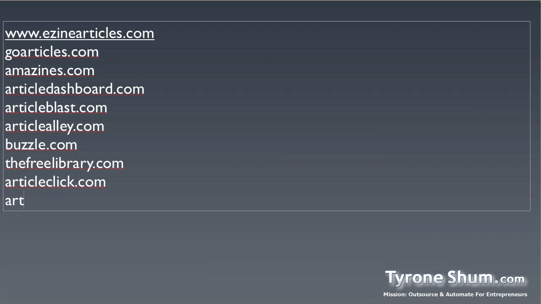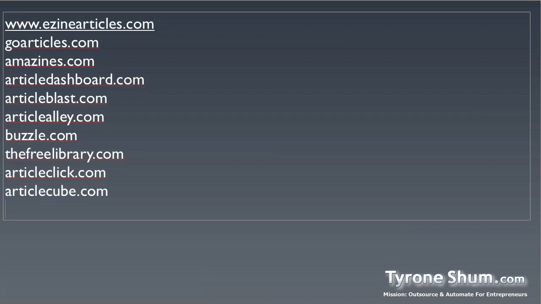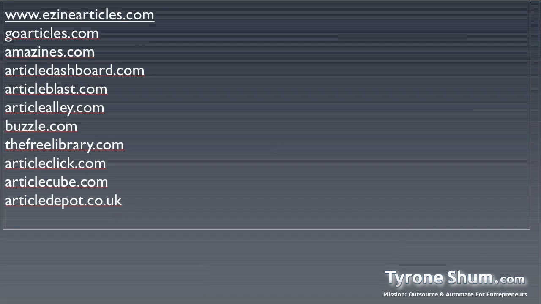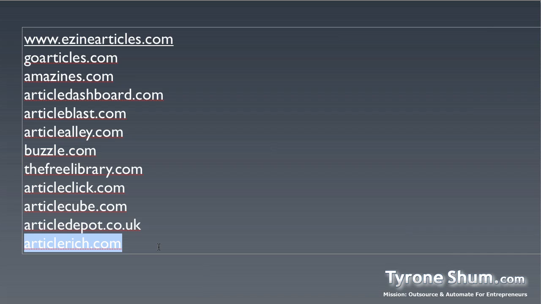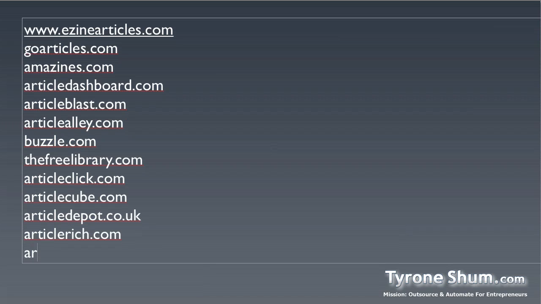So articleq, and also articledepot.co.uk and articlerich.com. All right, so those are just a few of them that we've got here. And I've got three more that I can share with you as well, so that you can get started on a few of these account setups.